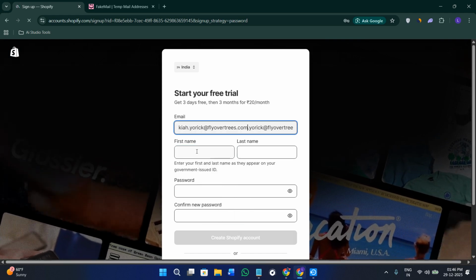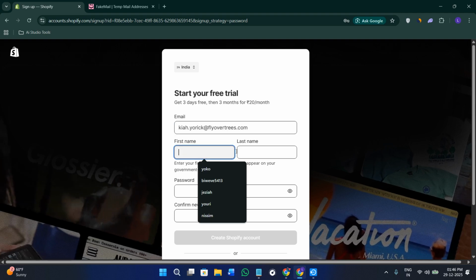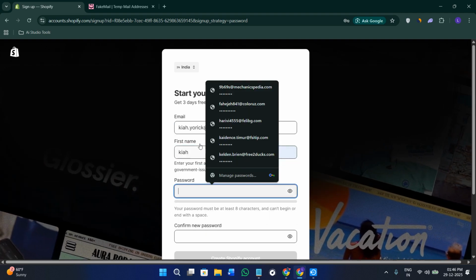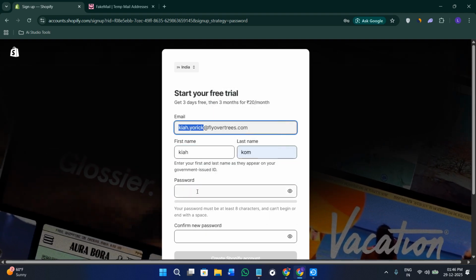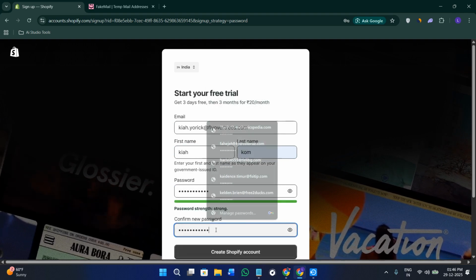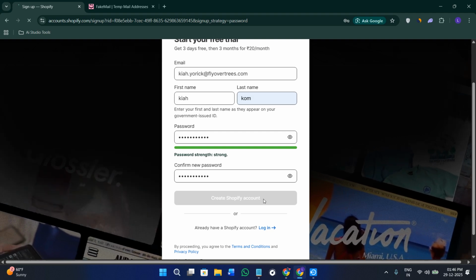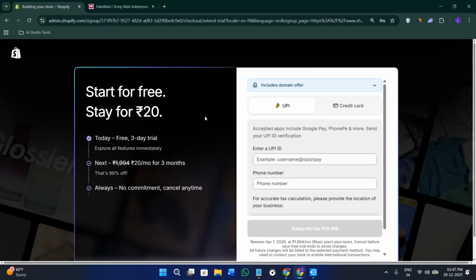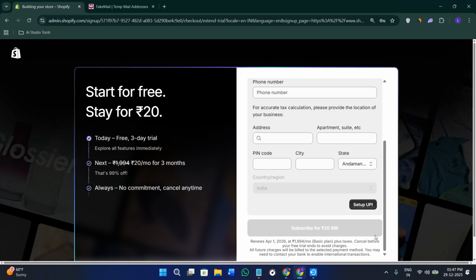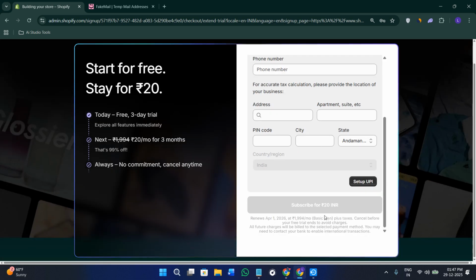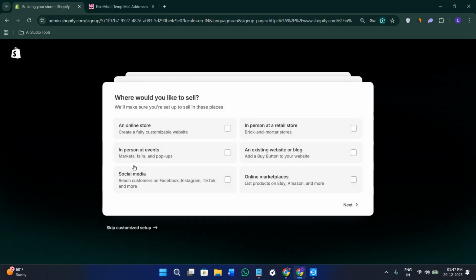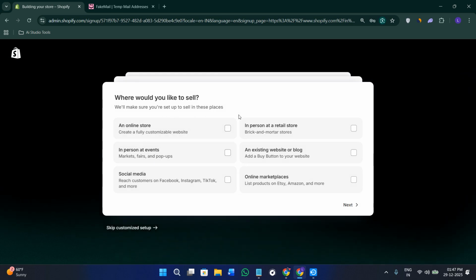Afterwards, you just have to start giving your first name, then provide your last name. After that, you need to set a strong password for your account, just like so. Now, once you are done, click on the option of create Shopify account. Now, once you do this, it is going to redirect you here on this particular page where it will say that you are starting the free trial for the next 3 months absolutely for free.